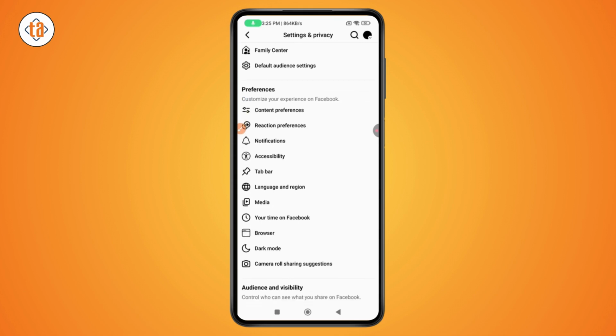But if you don't find the font size in your preferences, then your app might have been updated, because with the newest update we don't have the font size option on our Facebook. But if you have the previous version, then you will have the font size. You can tap on it and then you can choose large, medium and small.